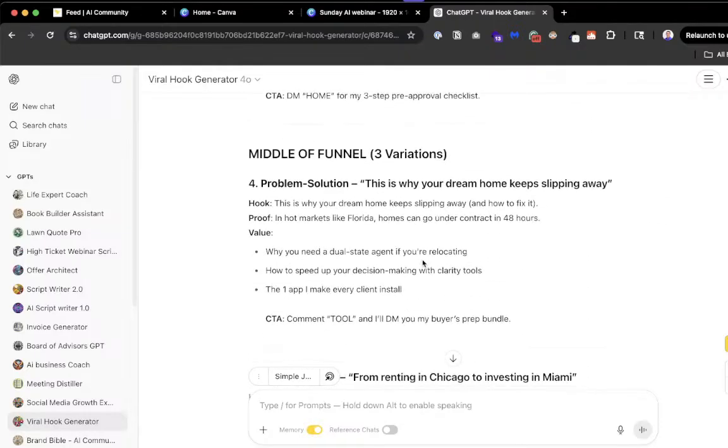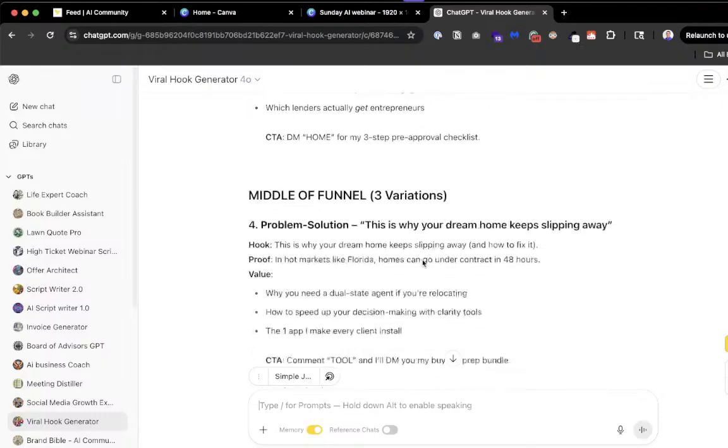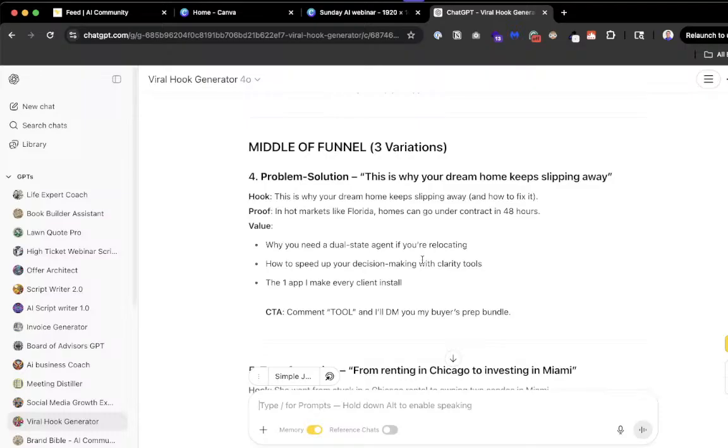It already has the hooks, the profession, and is designed for top, middle, and bottom of a funnel. So let's go middle of funnel. Do one here. This is why your dream home keeps slipping away and how to fix it. In hot markets like Florida, homes can go under contract in 48 hours. Here's why you need a dual state agent if you're relocating, how to speed up the decision making with clarity tools, and I will show you the number 1 app I make every client install. Comment the word tool and I'll DM you this.